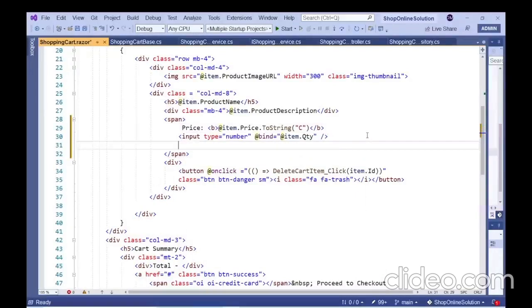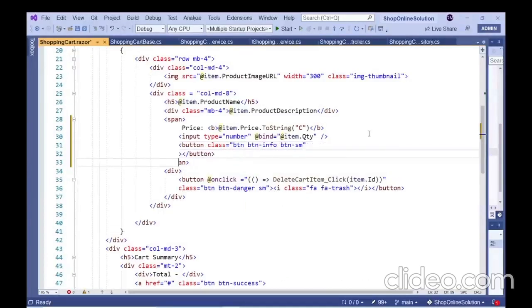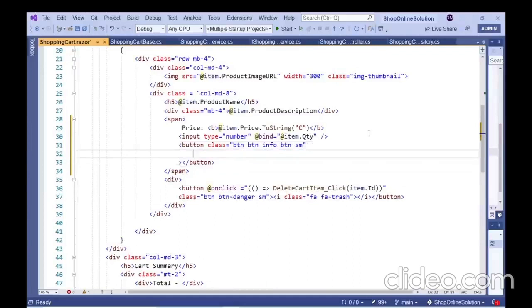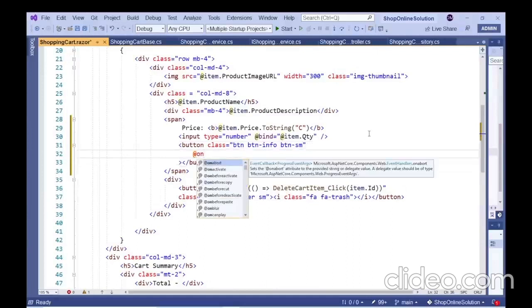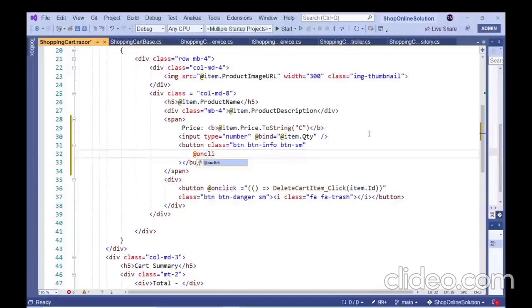Let's create the Update QTY button that a user can click in order to update the quantity of a particular item. Let's use Blazor's @onClick syntax to call the appropriate event handler method that we have created within the shopping cart base class.